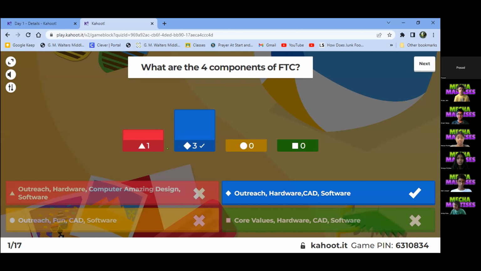All of these have to be used when you're participating in FTC. The other options are like computer amazing design, which is not the definition of CAD. Fun, although it's part of the core values, is not one of the 4 major parts.